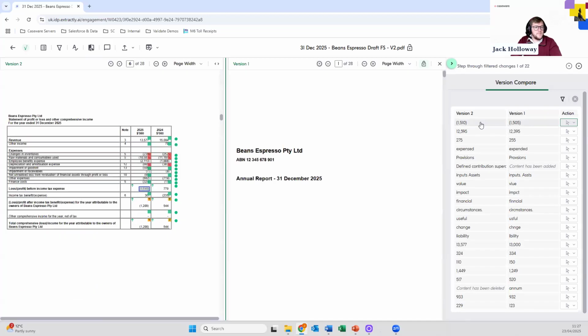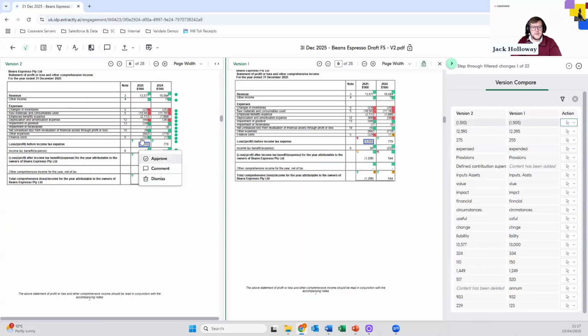So if I click on the first item, we can see that 1510 error that we found earlier has been changed in this version, and if we're happy with that, we can approve over here, and that will now change this button over here to a tick. So if any future versions have the same difference and we compare it to version 1 again, it would say this has already been approved on a previous version and we wouldn't need to run through any of that.